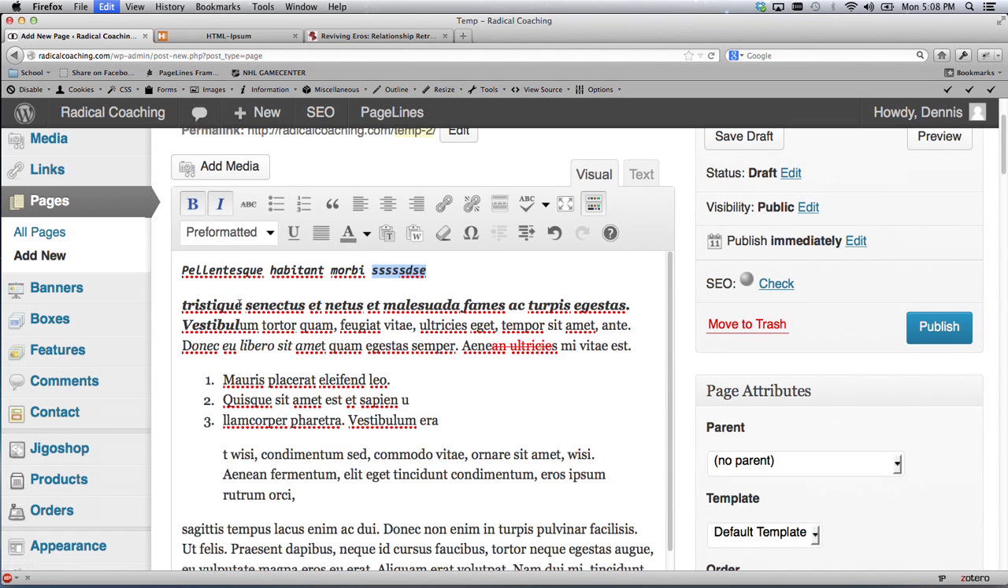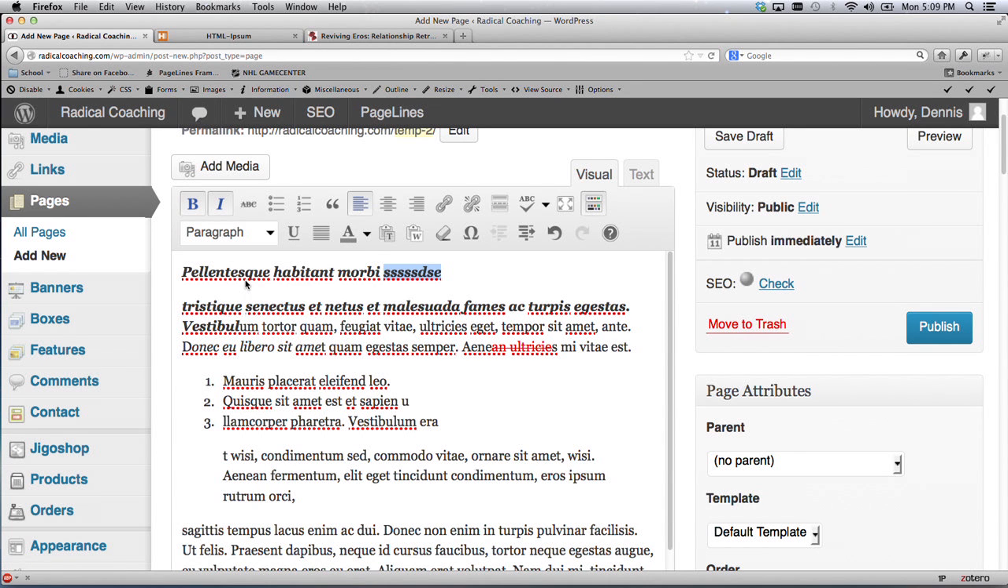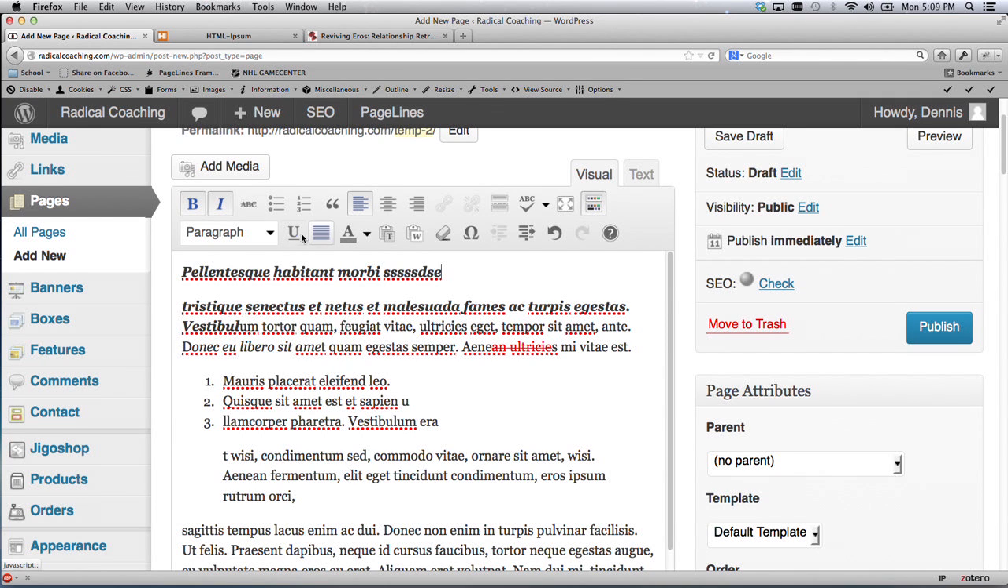Address basically just italicizes things. And then paragraph is the normal setting that you would normally see when you're typing away, when you're just getting started. And that's really an overview of the different formatting options.